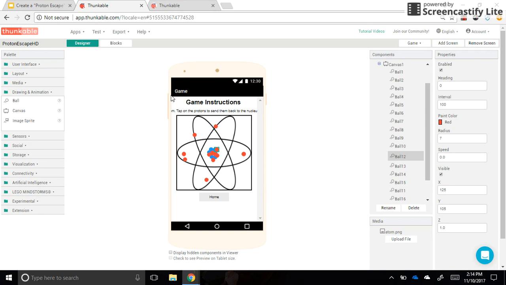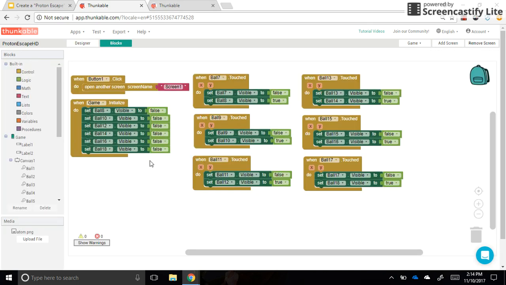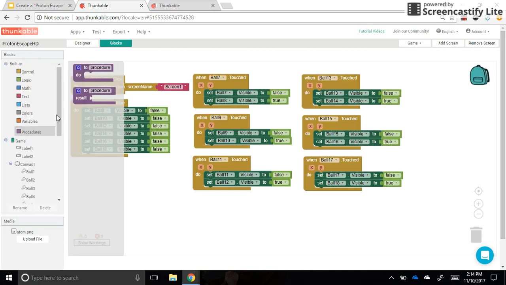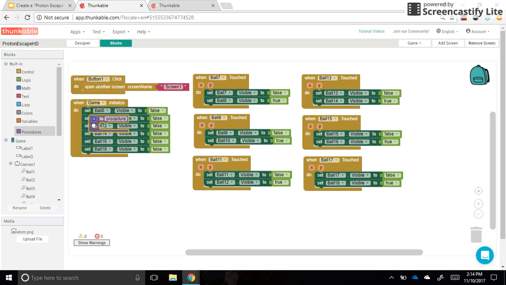So the next thing we have to do is to get these protons to move around. So in our block section, we need to make a procedure. And that procedure is going to tell the app to move all of those protons to random places. So I'm going to click this top one under procedure. It's a purple block. And we're going to call this procedure protons. And that's just going to mean that the protons will start moving.